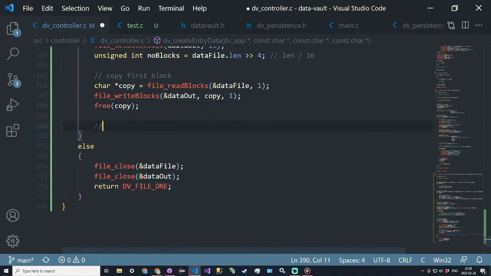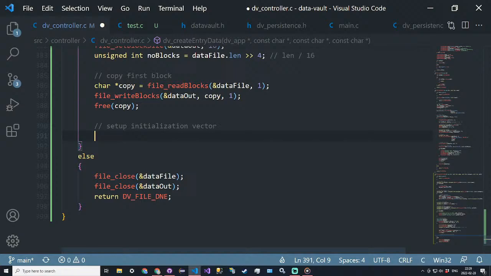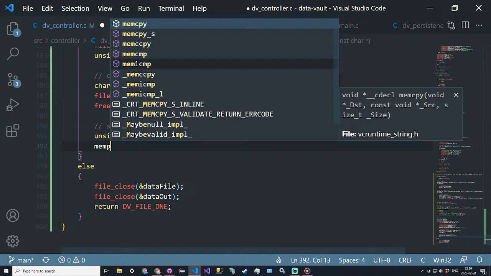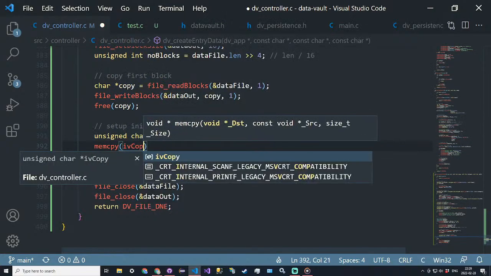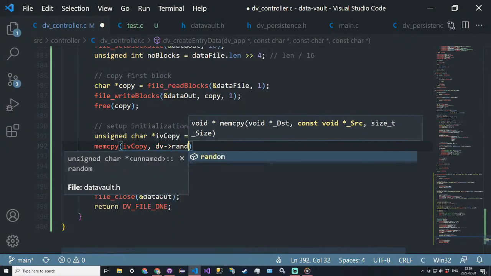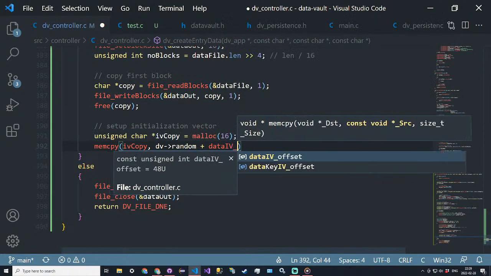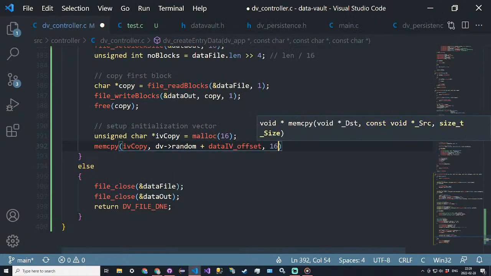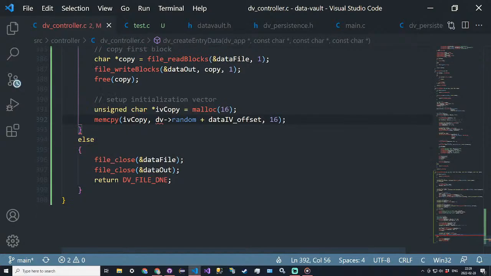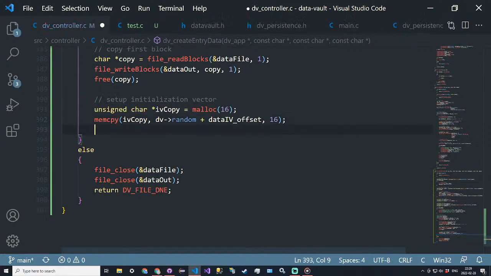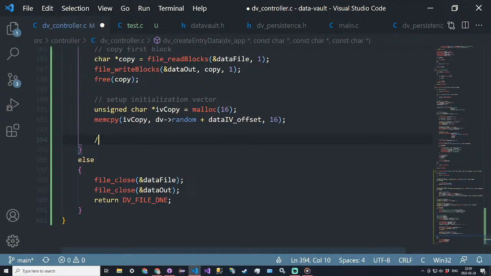All right, now we need to set up our initialization vector. So we're going to make a copy of it and start incrementing. So unsigned character pointer iv copy is equal to malloc 16, and then we mem copy from dv.random plus data iv offset to iv copy 16 bytes. And now we're going to iterate through the input. So this is going to be our main loop here.